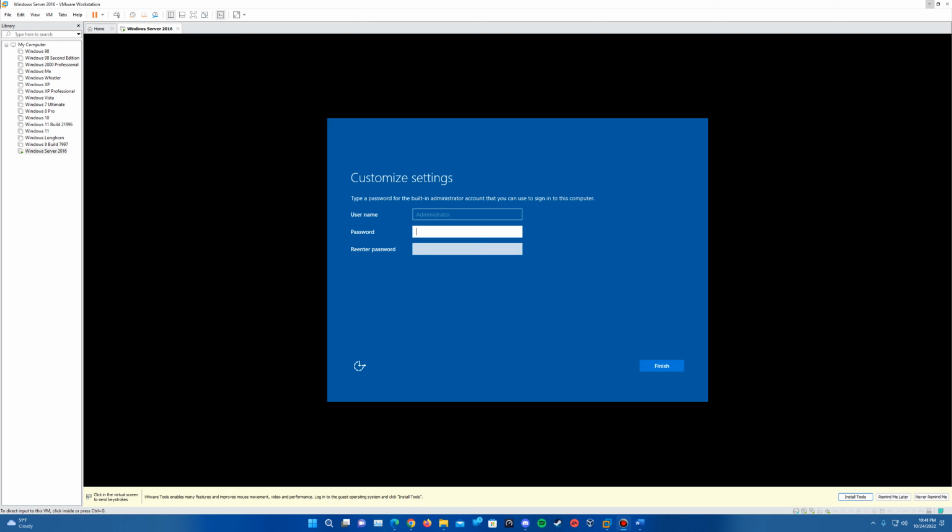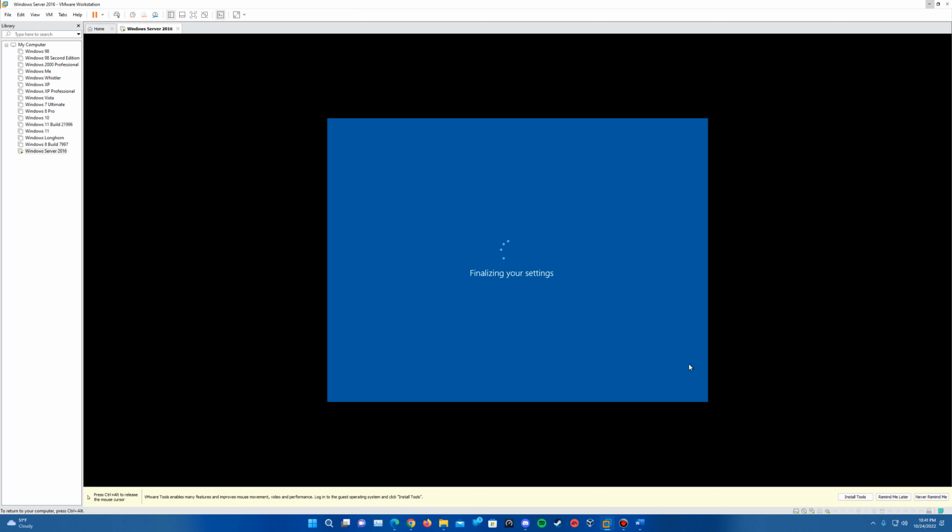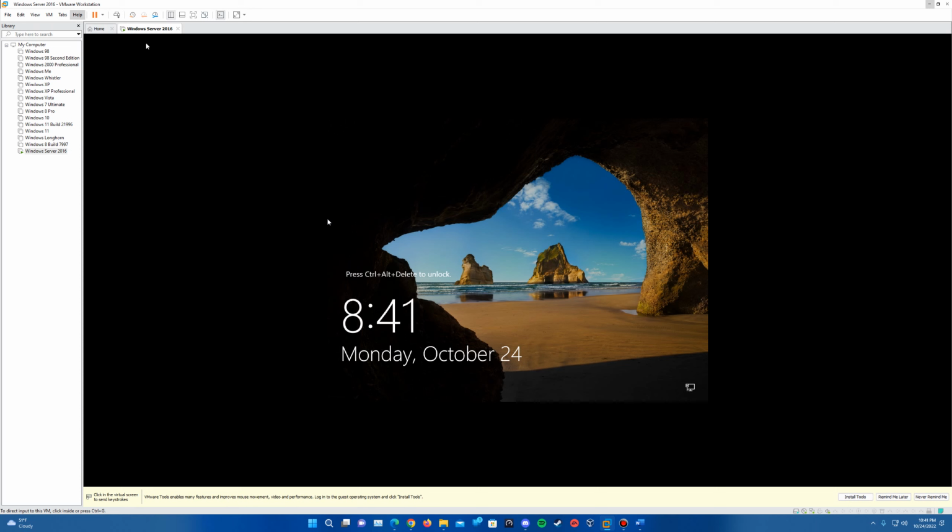And then it'll have us come up to the next part here and just kind of finalize the setup here. So it's going to have us put in a password for the administrator account, the default administrator account, and you have to put one in. You cannot skip it, so just put in any password you wish. And then once that is done, just hit finish. We'll go ahead and finalize the settings, and it will have us up to the lock screen here.